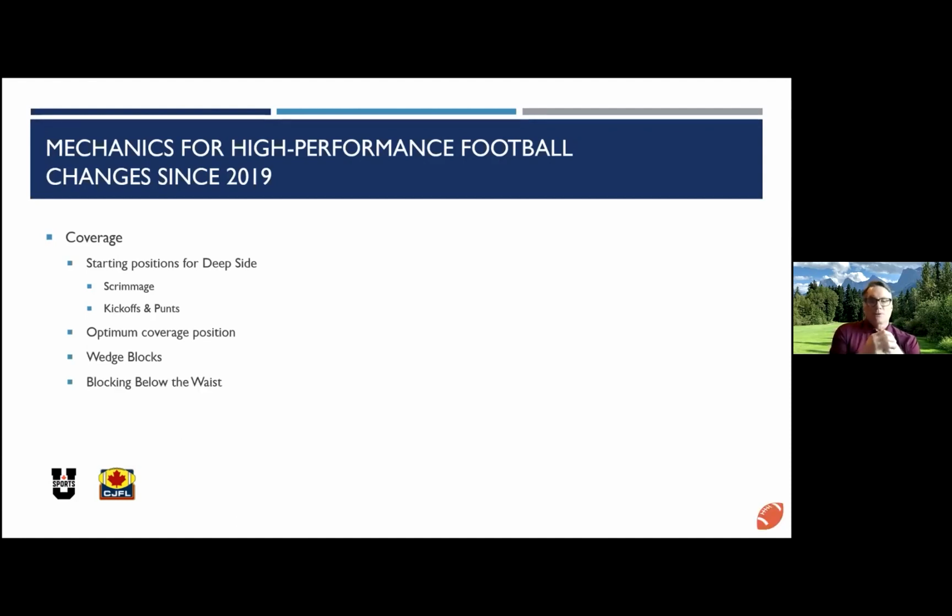We've also expanded some of the content around blocking below the waist, and this is really to clarify hopefully how this should be covered and who's responsible for what when it comes to dealing with this situation on the field.